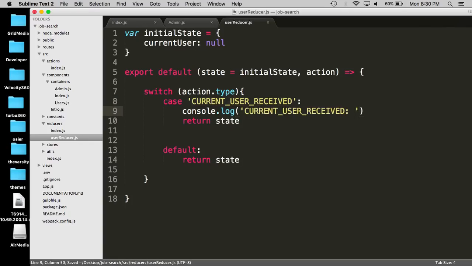Okay, and that's all we're going to do. Just console log, and that's it. Okay, so this is a very, very non-functional action, but it'll work. It should work. It'll receive the action or reducer.